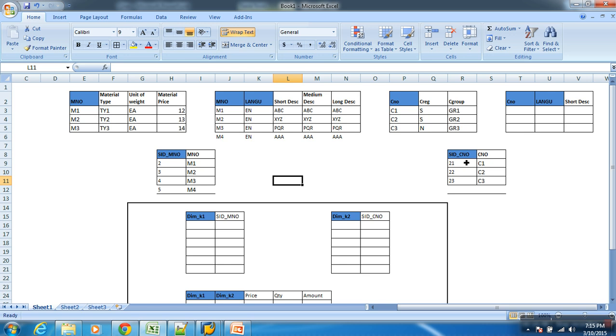So like this, I didn't load any language, but will it still have SIDs from the attributes? Yes, that's expected. So this is how, whenever you load master data into BW, the system will generate SIDs in the SID table. Is the concept clear?